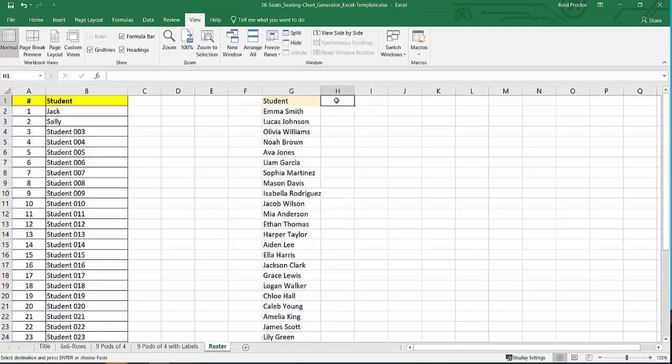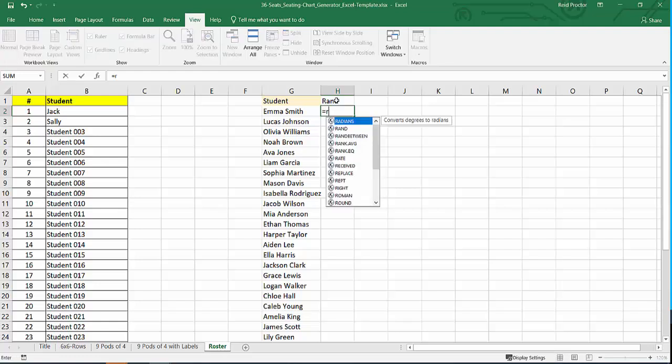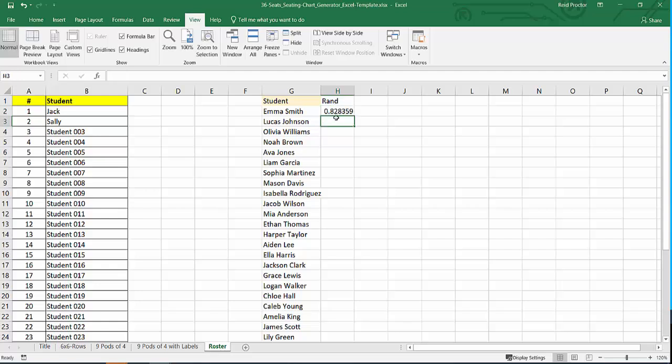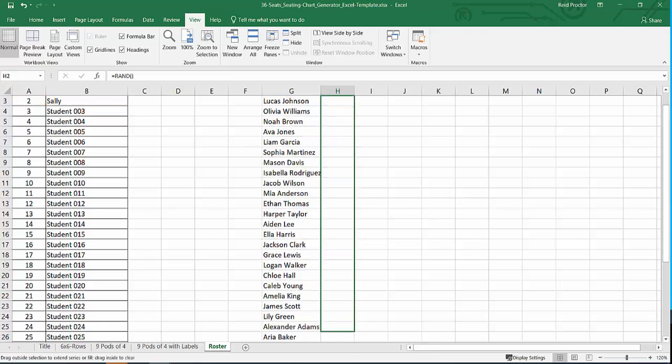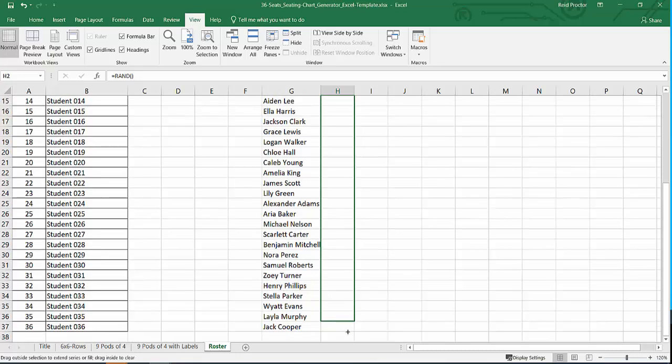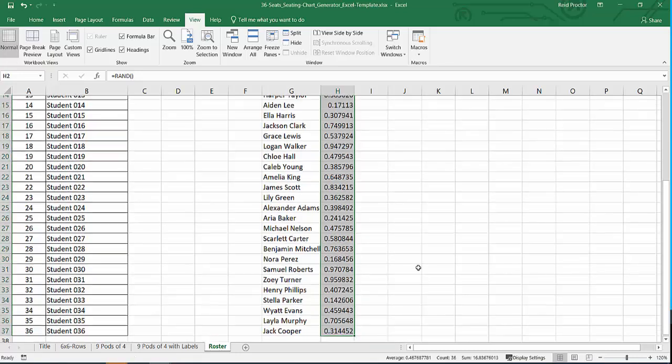But maybe I'll put a little column heading here for random number. And I'll use an Excel formula, equals RAND, open parentheses, close parentheses, enter. Okay, that generates a random number. I'll just grab the corner here. We'll make this real easy. And that fills in a random number into each of these cells.